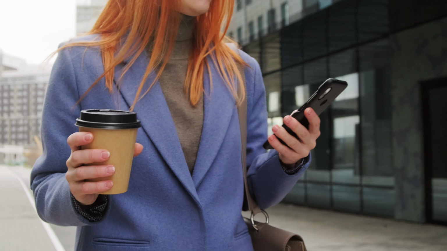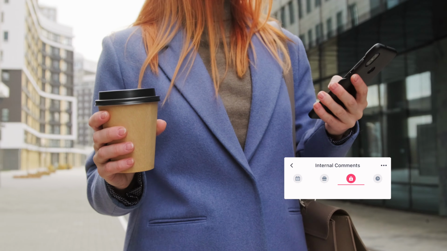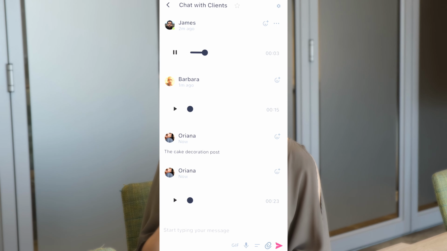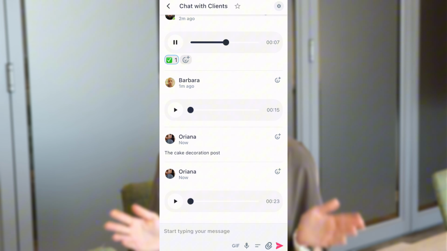The internal comment section can only really be viewed by your team members, whereas the external comment section is where your client will see all of your communication. The real big plus though is being able to send voice messages in the chat. It's an absolute time saver.